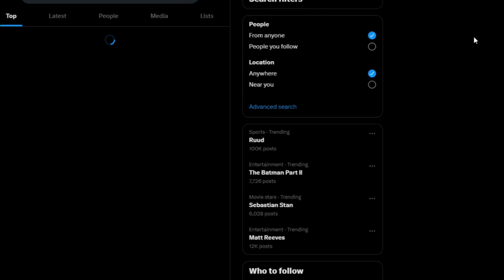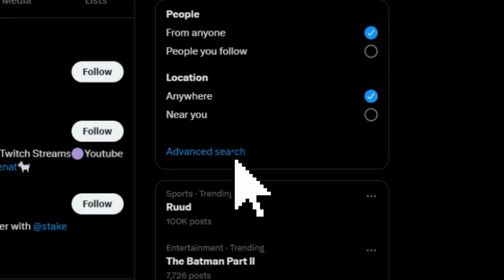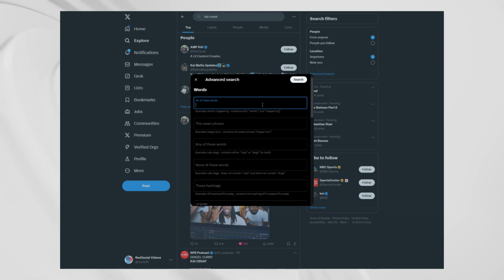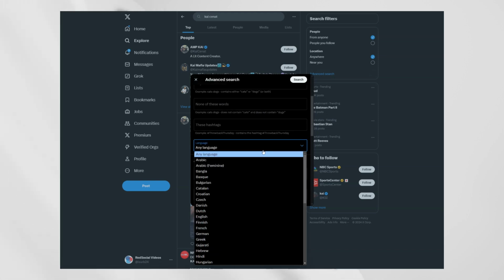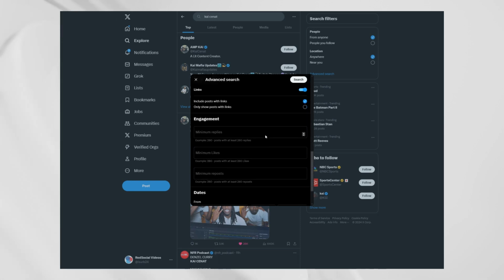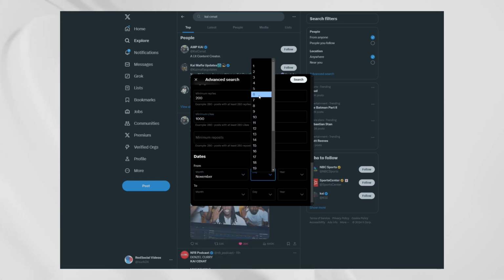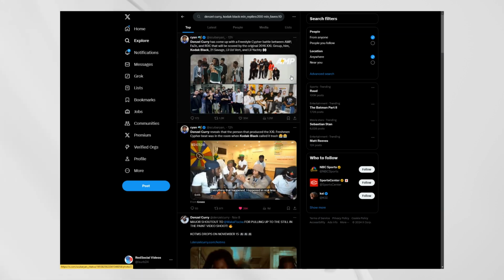Twitter's advanced search tool is incredibly useful for a more targeted approach. Head to Twitter's advanced search page, enter keywords or hashtags you remember, and set a date range if needed. This will narrow down the results, making it easier to locate specific tweets among your likes.